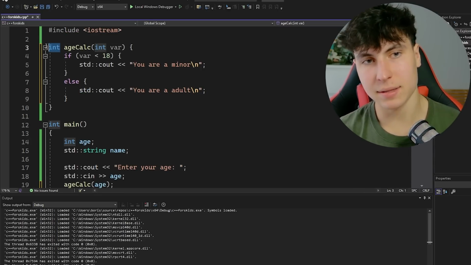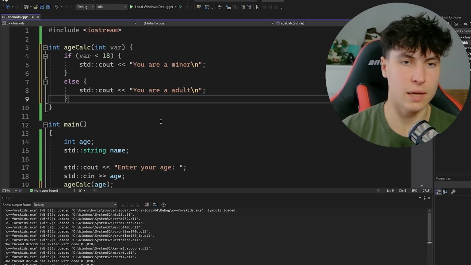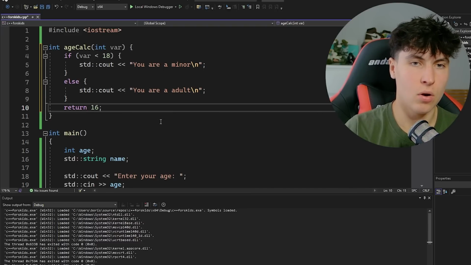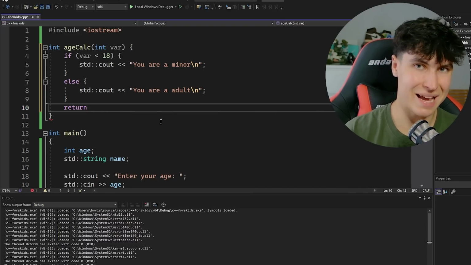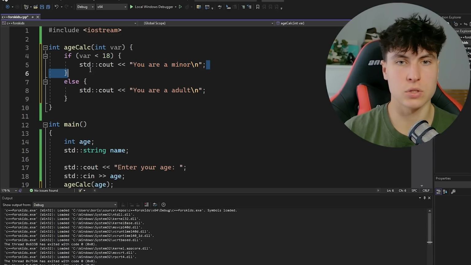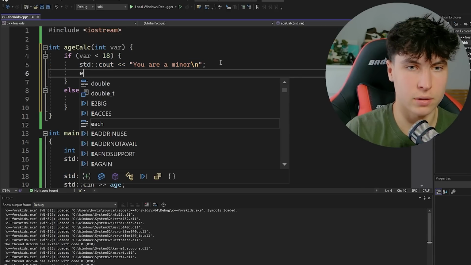So now int, this data type, it's actually the return type. So it's going to be what we're going to be returning. So we can return like any number, but usually what's returned is like an error code. So let's say if things go wrong, you return 1. If things go well, you return 0. So let's say like if you're a minor, return 0.